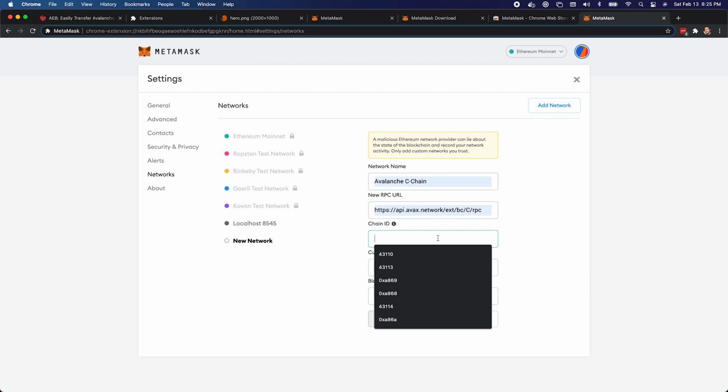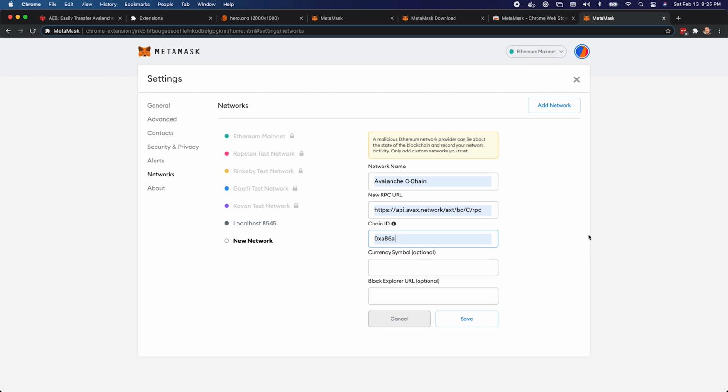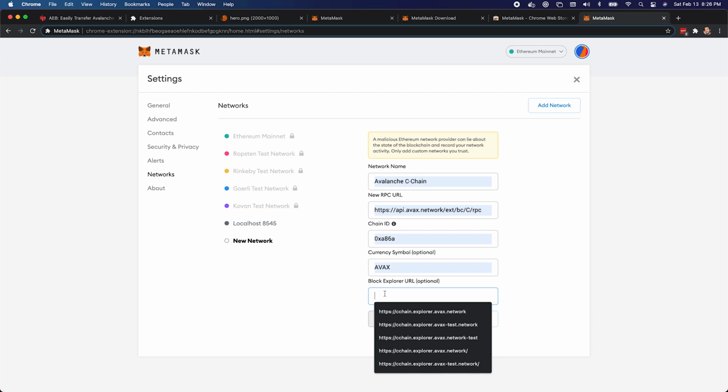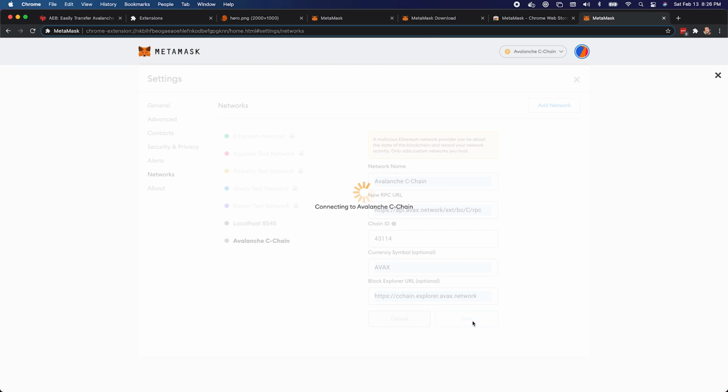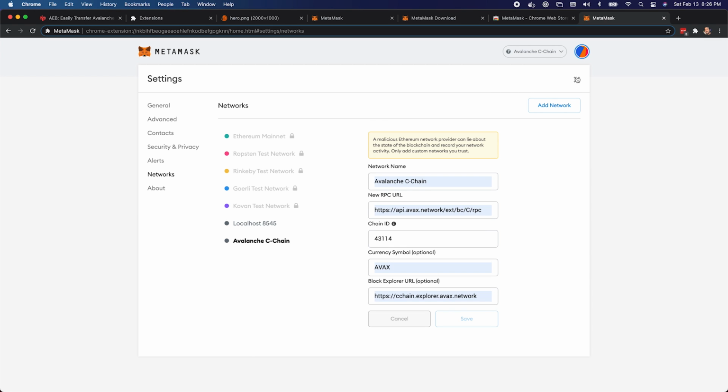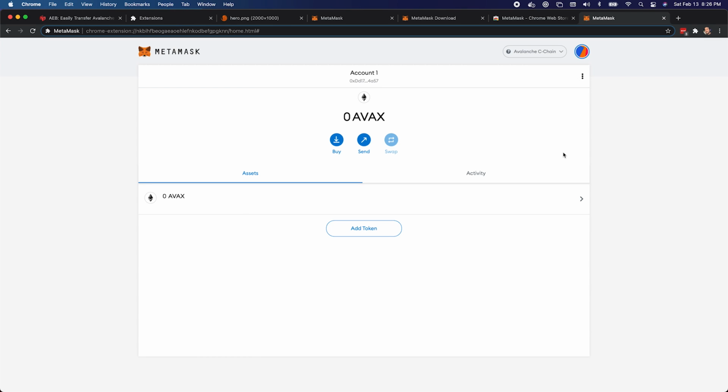Next, chain ID, which is 43114. However, MetaMask likes it to be in hexadecimal form. Next, our currency symbol, which is of course AVAX, and our blockchain explorer URL, which is cchain.explorer.avax.network. This will enable MetaMask to deep link out to a blockchain explorer for transactions and blocks and accounts and contract calls, etc. Now we save, and we can see that this was successful and that MetaMask is now successfully connected to the Avalanche C chain.